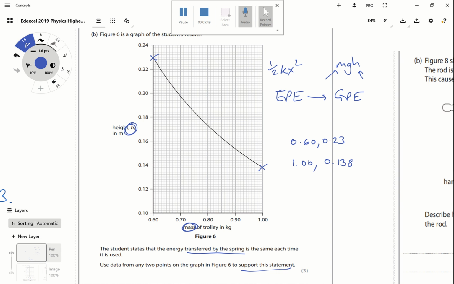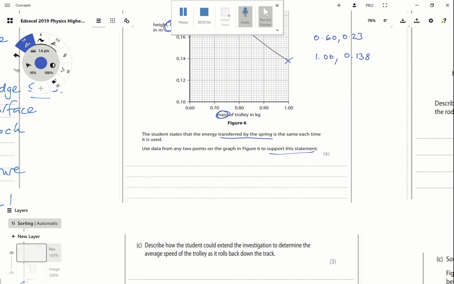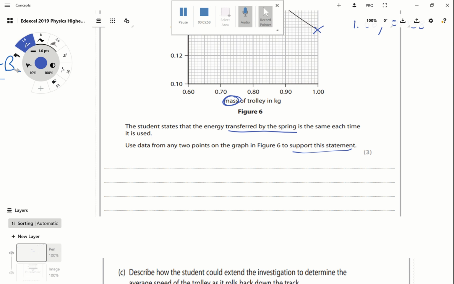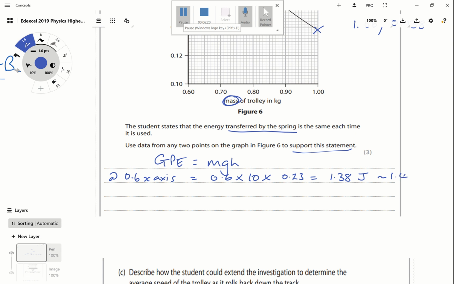I'm just going to double check to make sure I've got that right. Yep, that's working out for me. And now I can put that into the formula. GPE equals mgh at 0.6 on the x-axis. I can say that's 0.6 times gravity 10 times the height 0.23 equals 1.38 joules, so roughly 1.4.